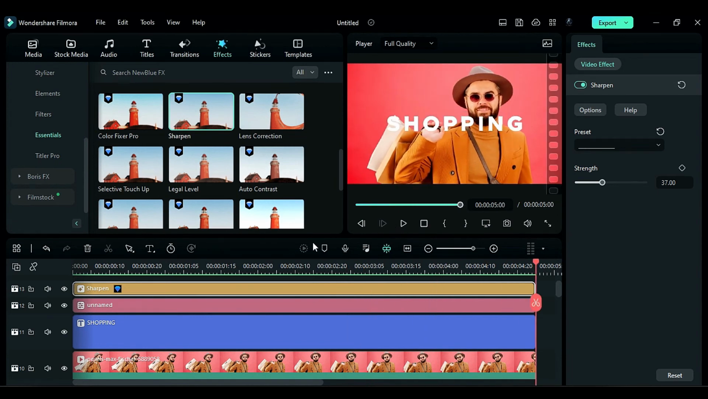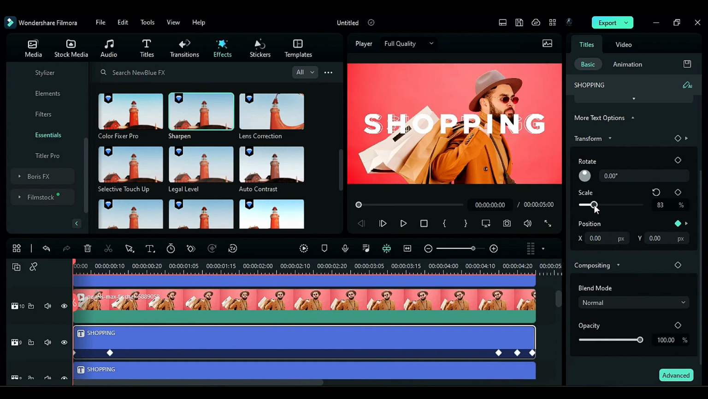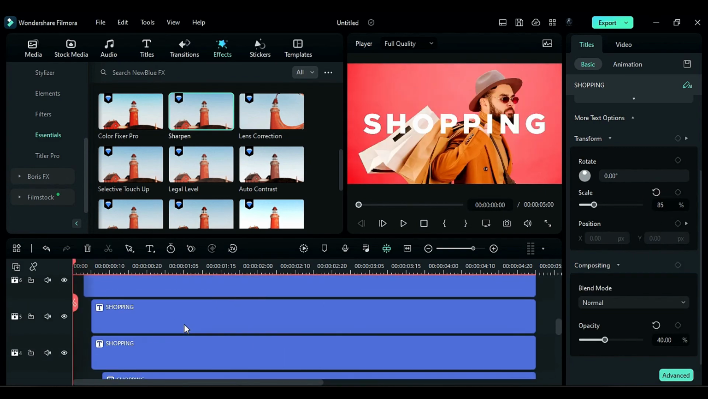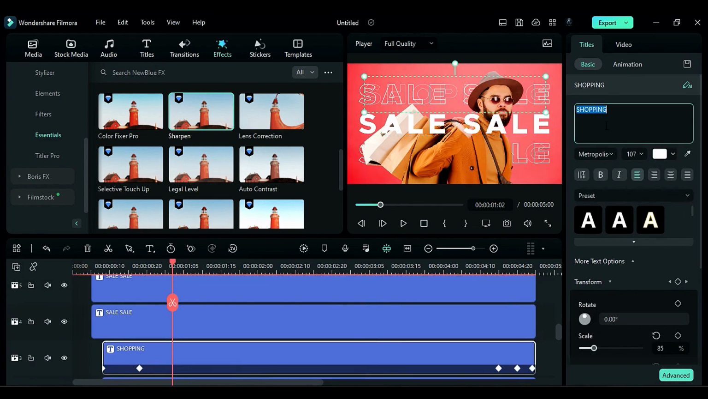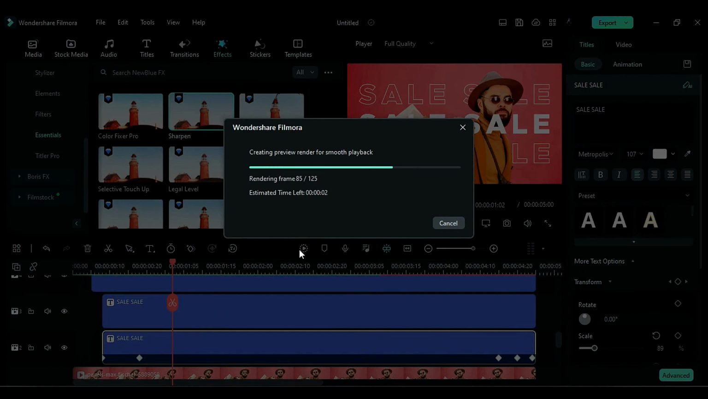If you feel the text size is small, you can change it just by changing the scale value or font size. Even you can change your word easily. Now let's render it to see the final preview.